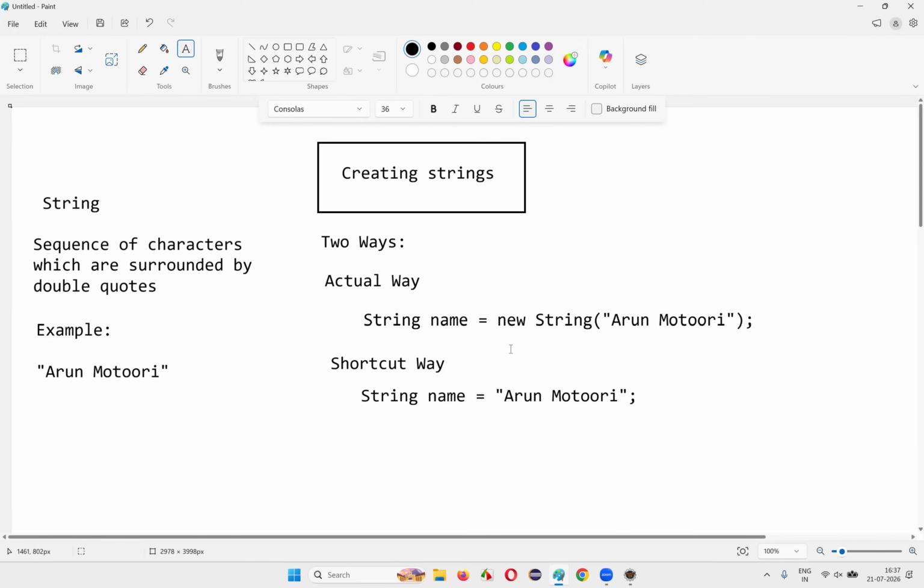So which way is easy for us to use whenever you want to create a string in Java? Do you prefer using the actual way or the shortcut way? I prefer using the shortcut way because this is kind of easy. I don't have to write the new keyword, create a constructor and all those things. Simply, this kind of format is similar to assigning some data to the variables which are declared with primitive data types. If you remember, I covered that in the previous sessions.